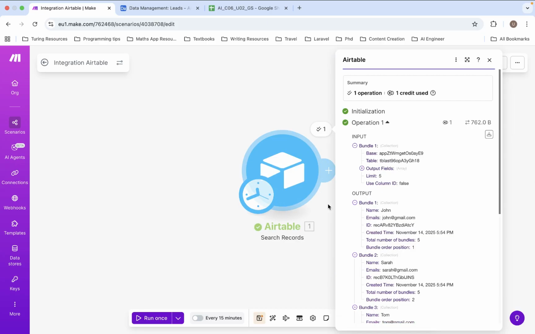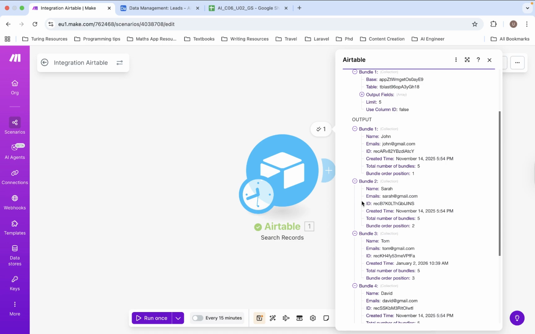Now this is a success. Here is the input. We have the bundle for the input. This is the setup we added. Now this is the output. The output is returning different bundles.